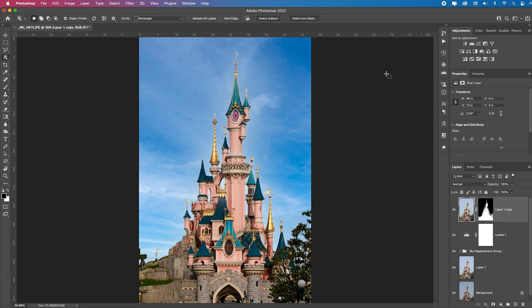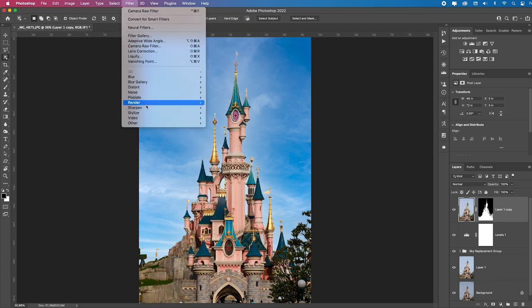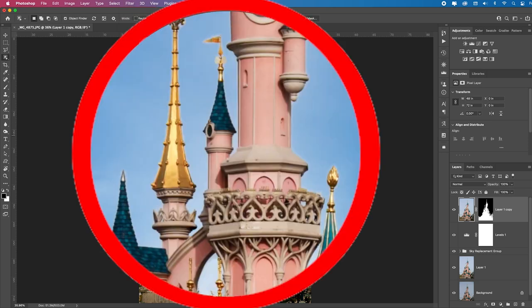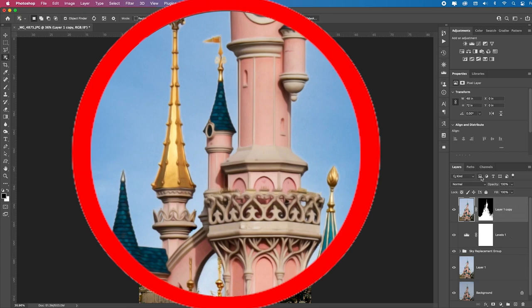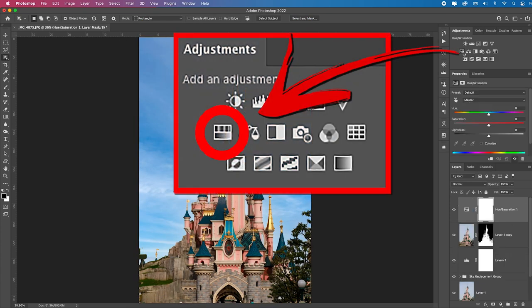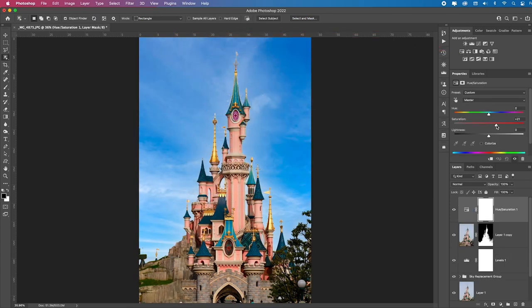And what I think I would do, quite honestly, is go to Filter, Stylize, down to Oil Paint, just to break up a little bit of the detail, which will then allow me to go in and just pull the saturation up just a touch. Because remember, this is a Disney Magic Kingdom.